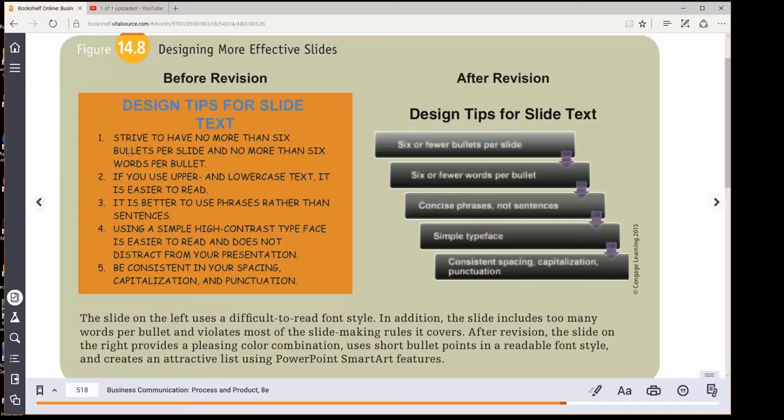So here we have way too many words, if you're going to present this one. Strive to have no more than 6 bullets per slide and no more than 6 words per bullet. Okay, 6 or fewer bullets per slide.